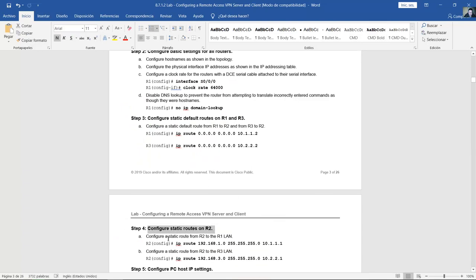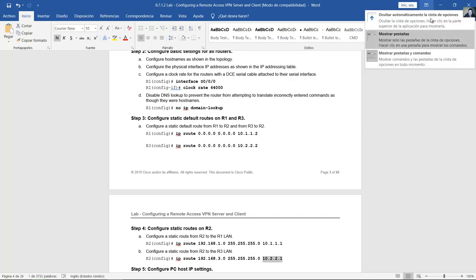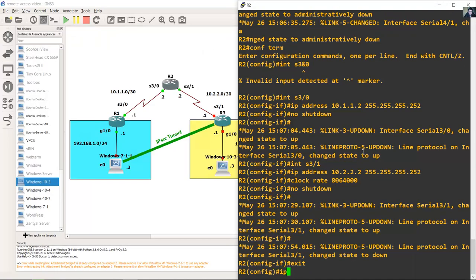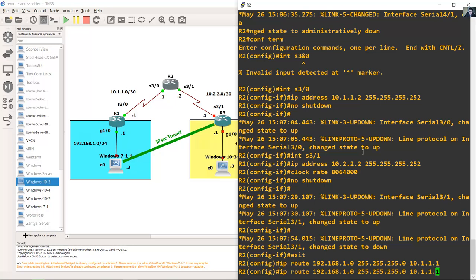R2 configure static routes. Configure a static route from R2 to the R1 LAN and configure a static route from R2 to the R3 LAN. Destination R1 LAN using the next hop IP address, and destination R3 LAN using the next hop IP address. Exit, IP route, 10.1.1.0 R1 LAN, subnet mask, next hop IP address. Destination 10.3.3.0, next hop IP address 10.2.2.1.